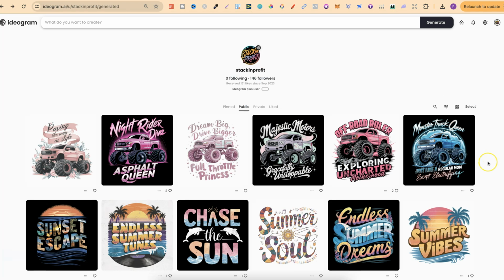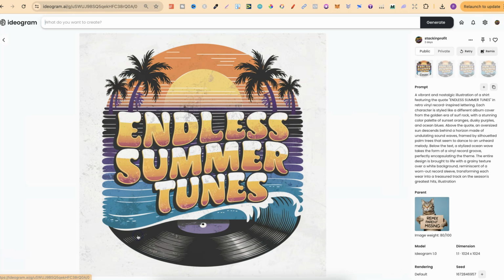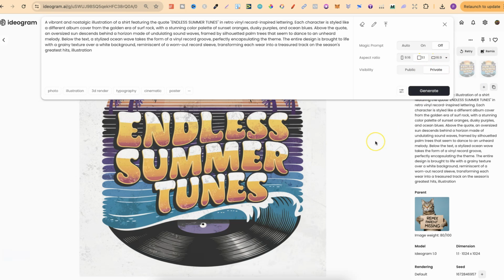Now, back to prompting just here. Every single prompt is interchangeable. So you don't really want to come into Ideogram, come onto a prompt that you like, and then just copy this directly and generate from there. You want to start changing things up.